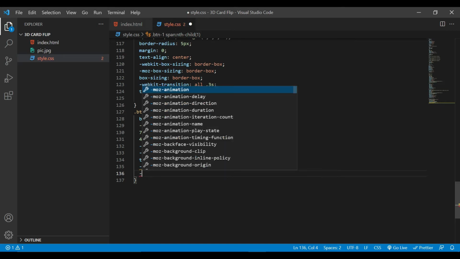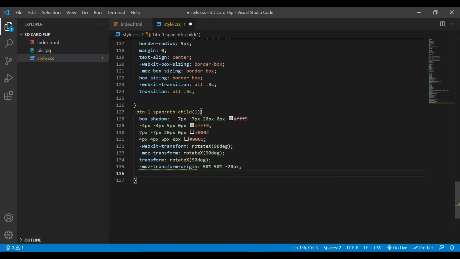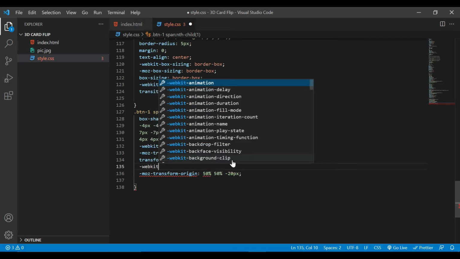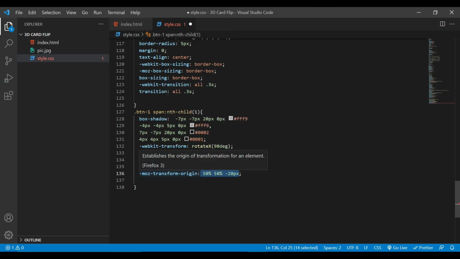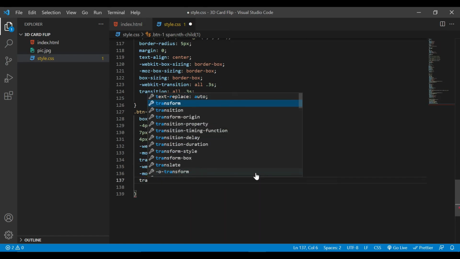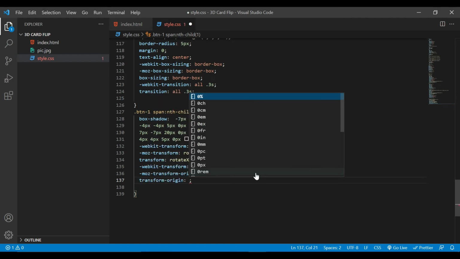So sorry, we need to add a WebKit. So after this transform, I'm going to say WebKit transform. Simply, I'm going to copy this value. So the value should be the same. Okay. After here, I'm going to say transform origin, and the value remains the same.